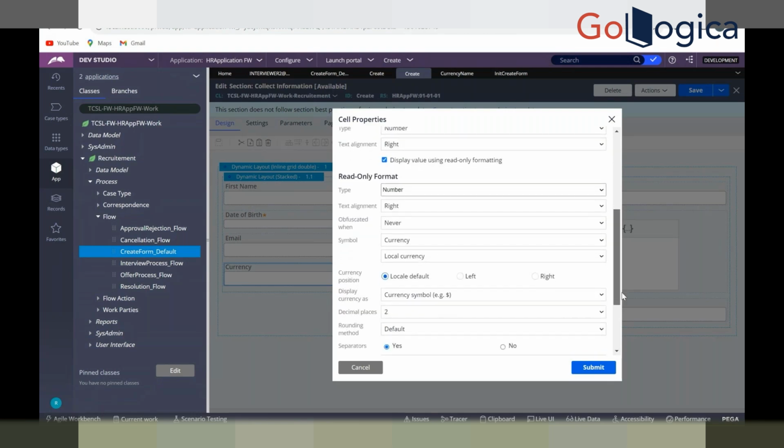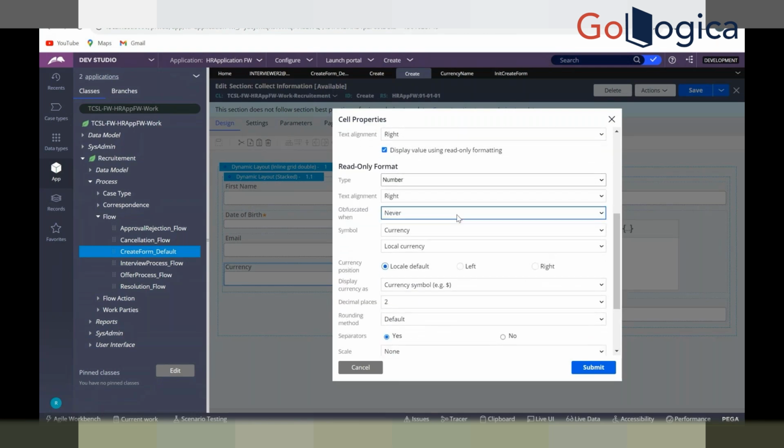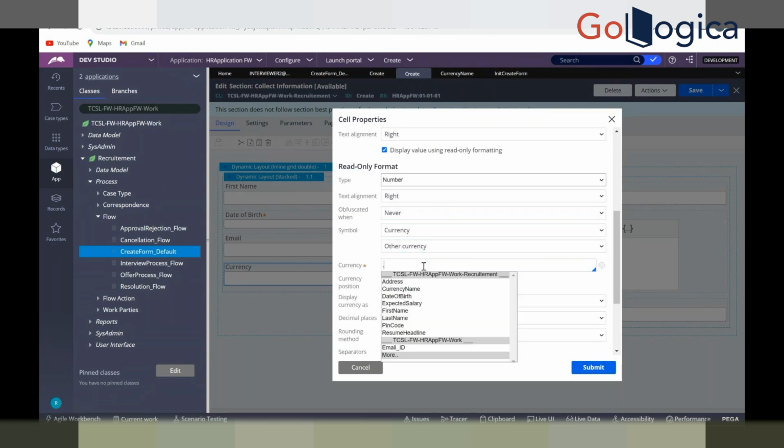Okay, so ideally it should be coming with a local currency and other currencies which are defined. So I can specify the currency name which should be initiated. Okay, so anyway, I will tell you the debugging mechanism where I can debug and see why it is not coming. But here you can specify the different type of options.